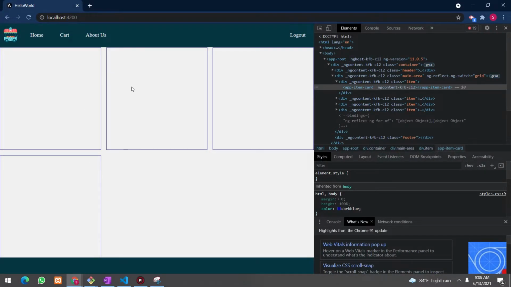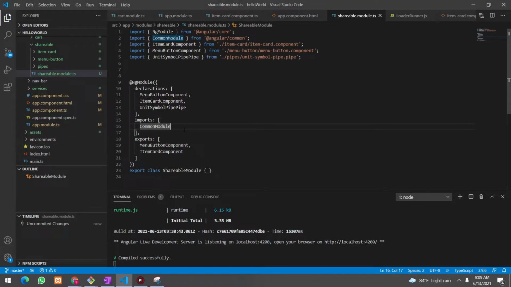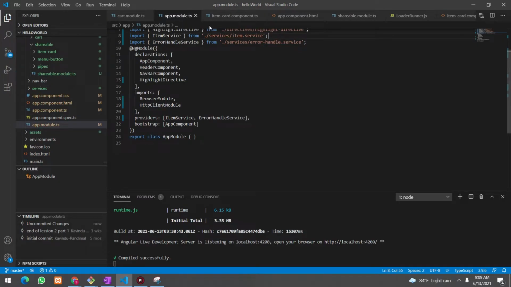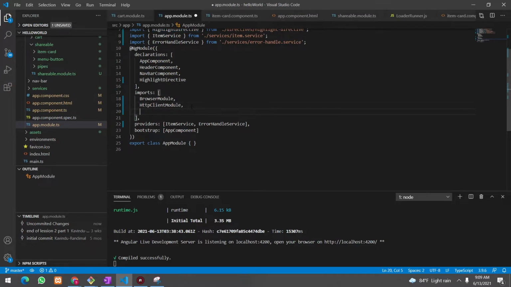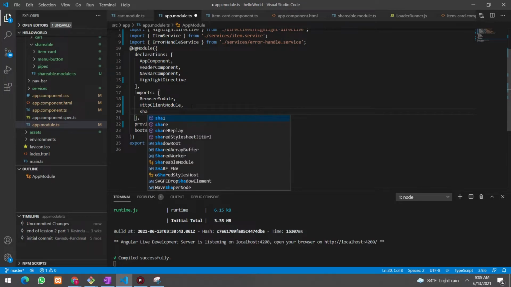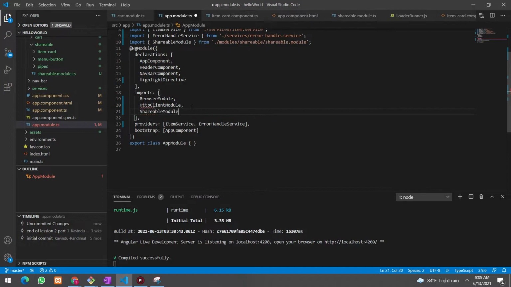After restarting the application it's also empty boxes. That's because when we go to our code, we have exported these menu button component and item card component from the shareable module. But in my app module, we haven't imported those components or modules here. So now we are not declaring that exported component. What we are doing is importing that module to our app module. So what we have to do is import that shareable module to our app module.